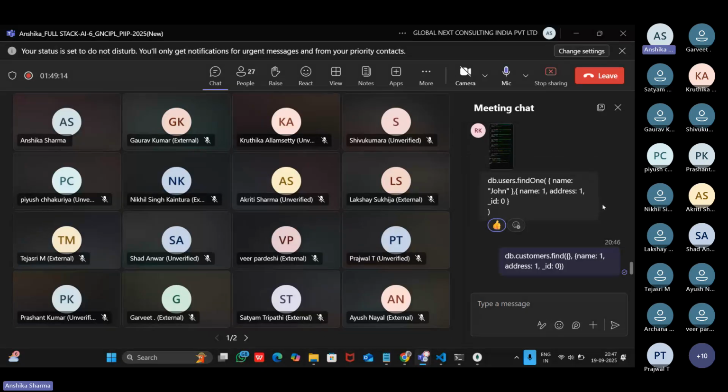Since the projection has to be the second argument, similarly, you have to just write the first condition in the first argument, and the second argument will be having the projection method. So over here, we are only trying to get the name and address, and we are omitting the ID attribute, like we were doing in the SQL also using select name address from the customers table.